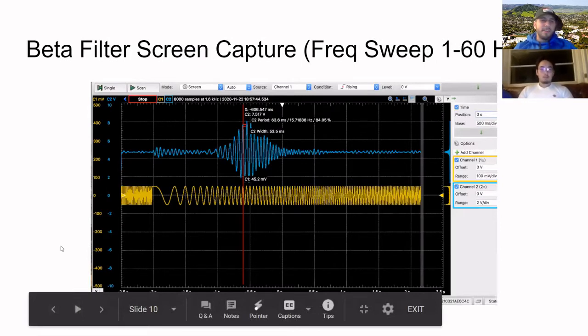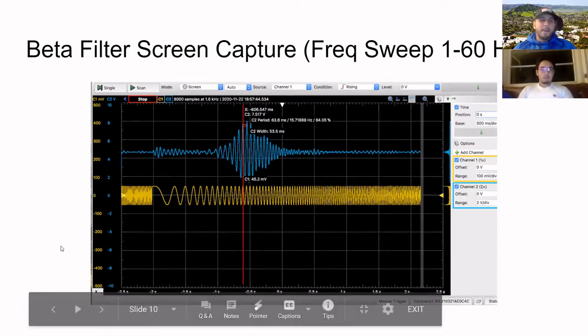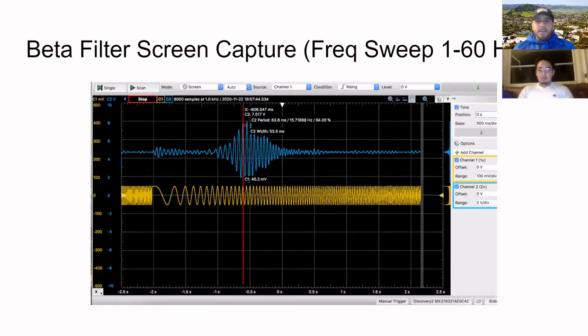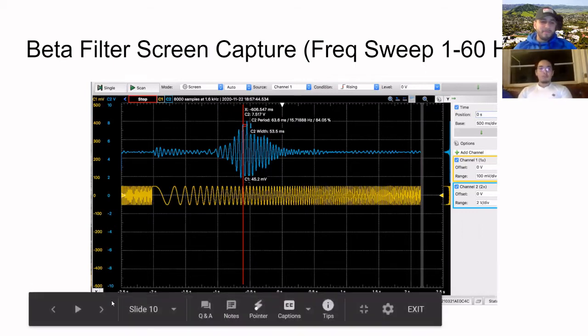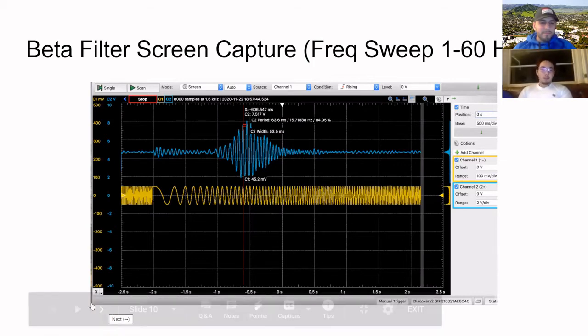Here we have the screen capture of our beta filter. Once again, we have a frequency sweep of 1 to 60 hertz, and we're seeing a center frequency just under 16 hertz, which was expected based on our simulation. I just wanted to emphasize that this was end to end with the 50 millivolt input.